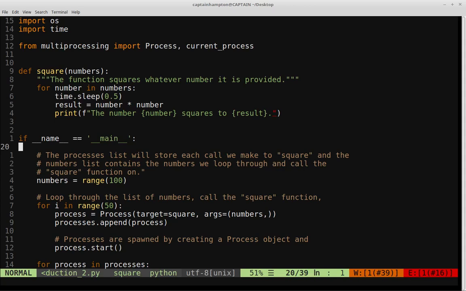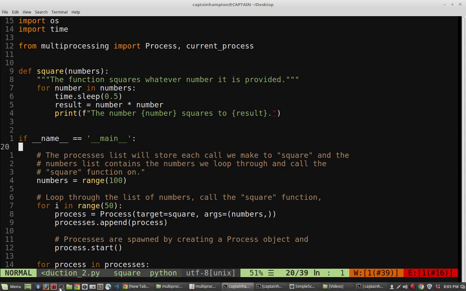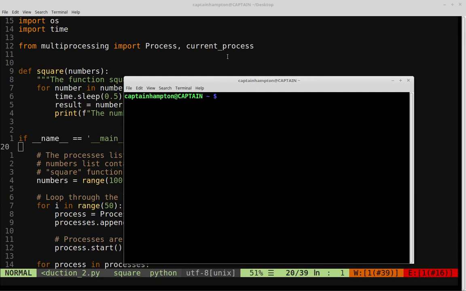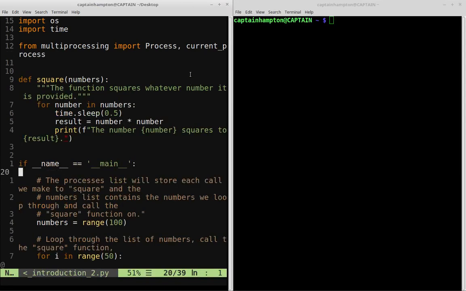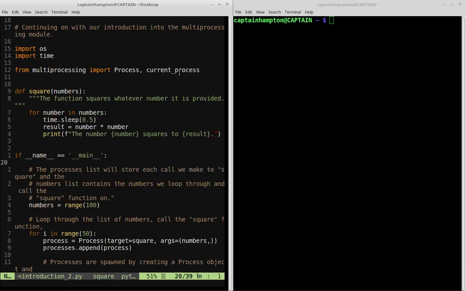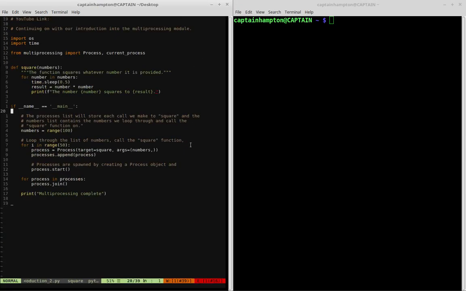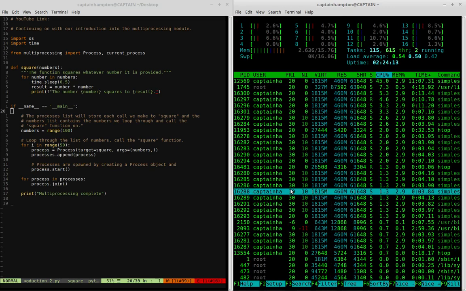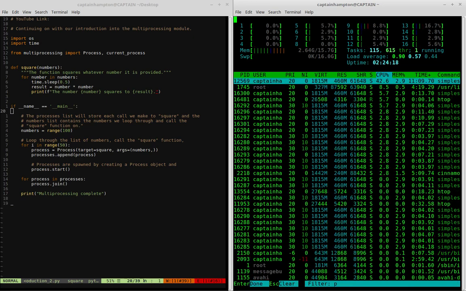I'm going to open up a separate terminal and make this a little bit bigger, so that we have the terminals side by side and can see what's going on here. I'm going to run HTOP. HTOP is the task manager utility. Again, if you're on Windows, go ahead and pop open your task manager. In HTOP, you can filter the tasks by name, so I'm going to press F4 and type in Python.